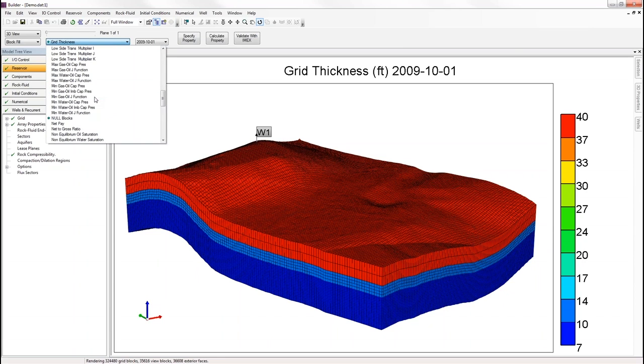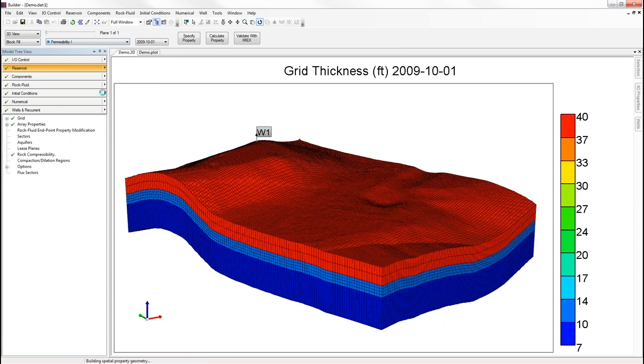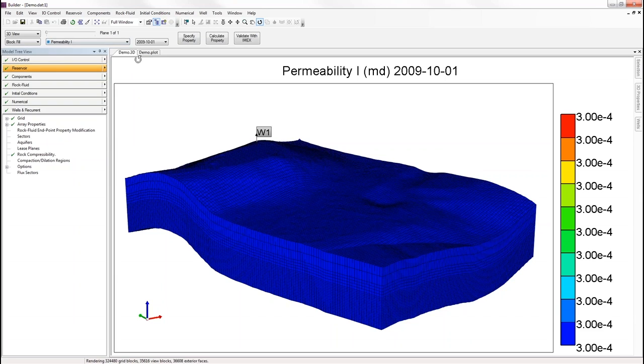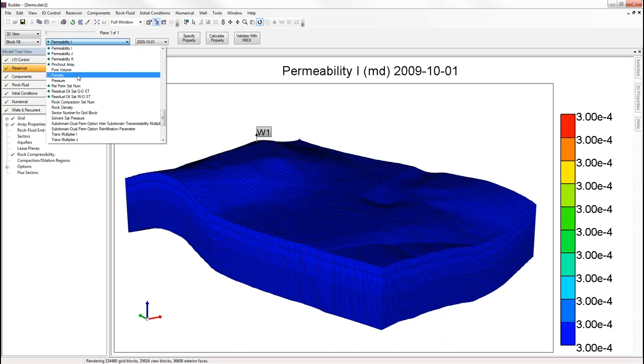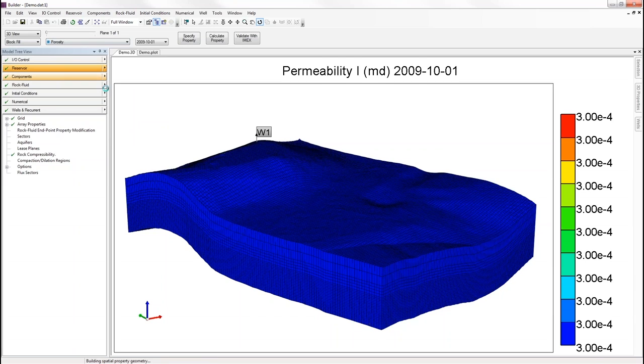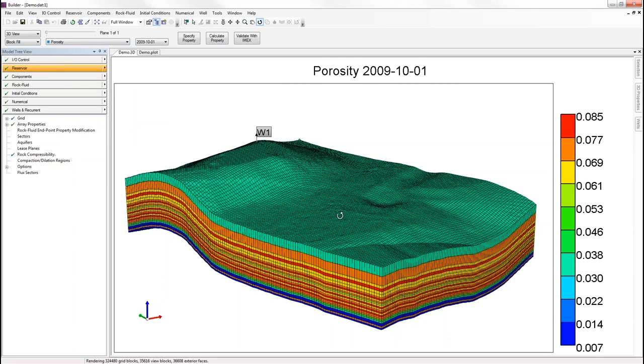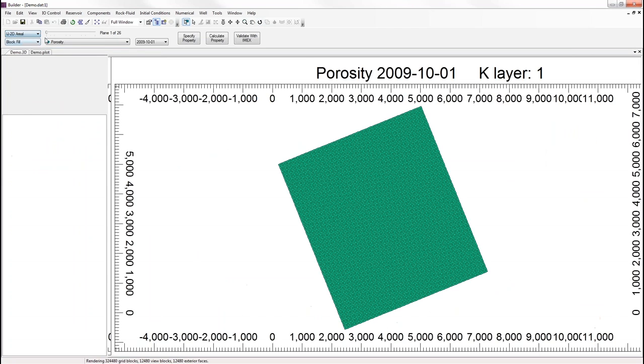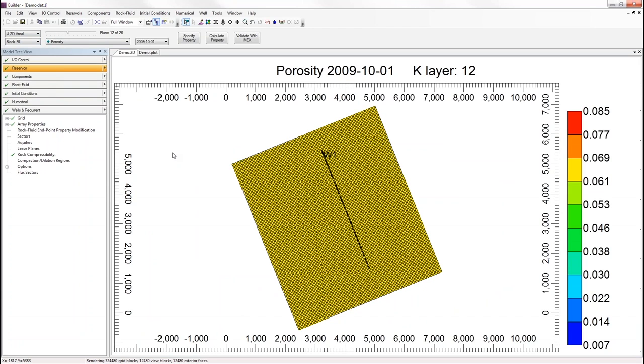The permeability in our reservoir is a constant 300 nanodarcies everywhere. We have our porosity defined, which ranges anywhere from about 7.7% up to about 8.5%. We can see the lateral length of our wellbore is approximately 4,000 feet. So we have our model here. It's fully built and it's ready to run, but now we want to add hydraulic fractures.